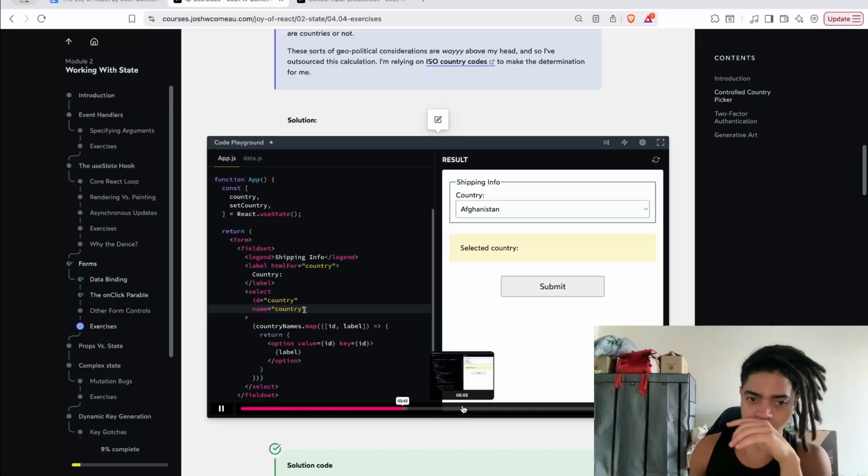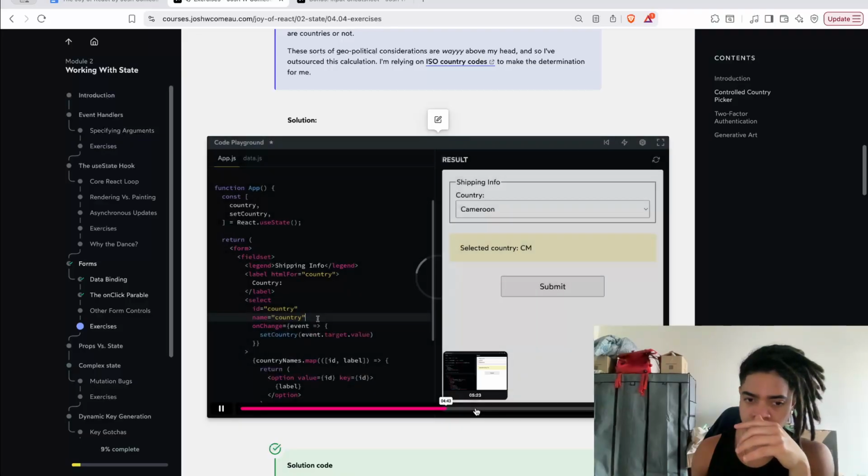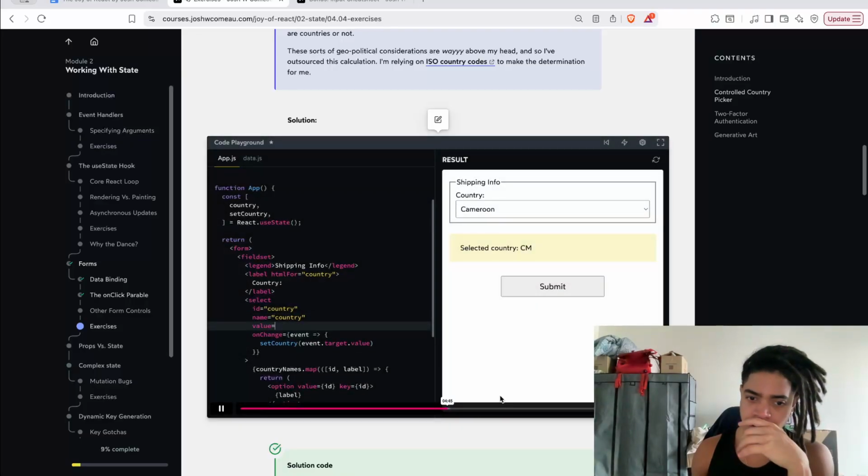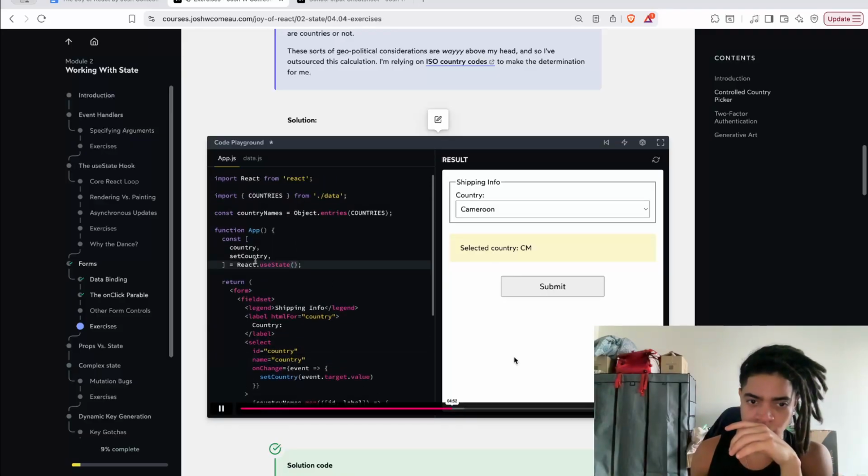So on the select, I'm going to start by adding an onChange handler. This finishes the data binding, and then I'll add the value property. And the reason for that, let me get rid of it for now, is: what if we want to set an initial value?